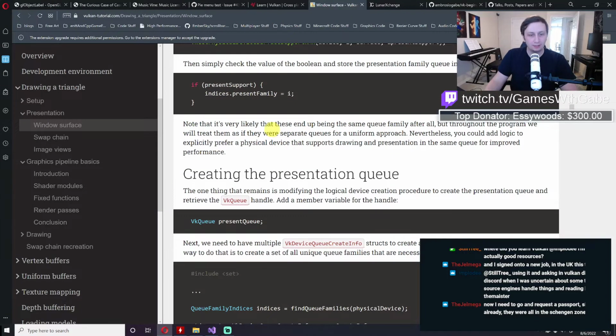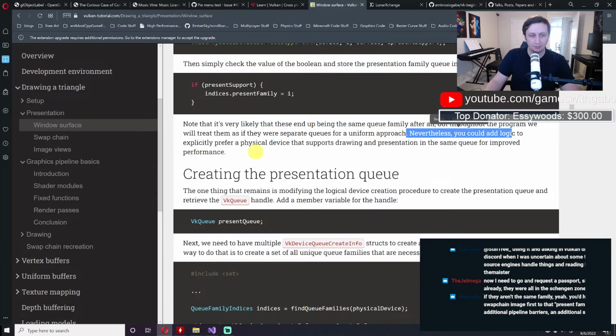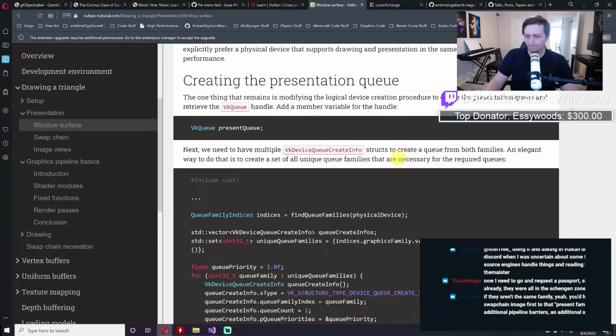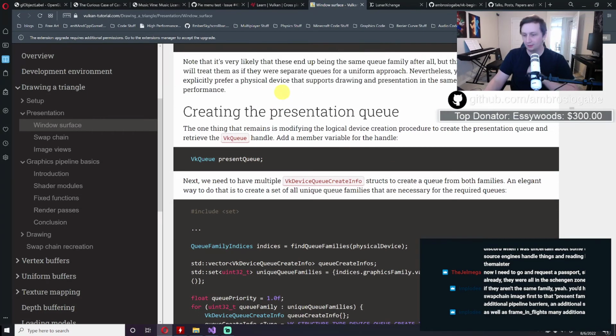Note that it's very likely that, okay, yeah, so he mentions basically what you're talking about, Implody. These end up being the same queue family after all, but throughout the program, we will treat them as if they were separate queues for a uniform approach. Okay, so it sounds like he's going to actually treat them as if they're separate. Nevertheless, you could add logic to explicitly prefer a physical device that supports drawing and presentation in the same queue for improved performance, which makes sense. Okay, yeah. So you're basically saying you'd just have to synchronize a lot more if they actually weren't the same, which makes sense. Yeah.